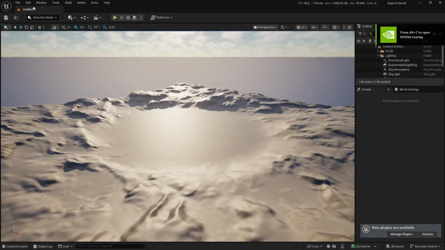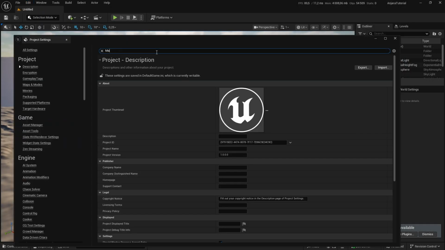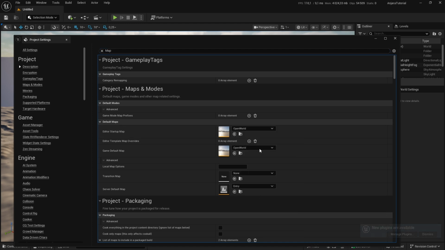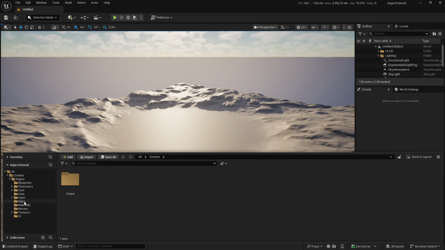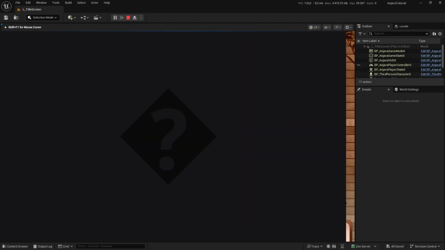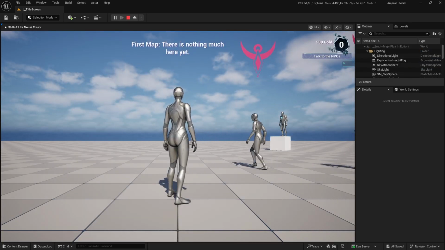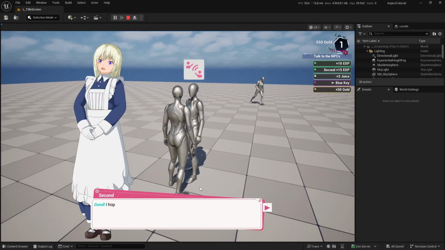After installing the 5.6 version, make sure the first map loading is the title screen. If not, set it up in the project settings. The template already contains dialogues and interaction examples, but in this tutorial, we are going to make our own.